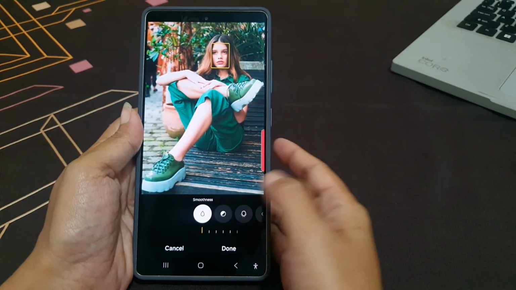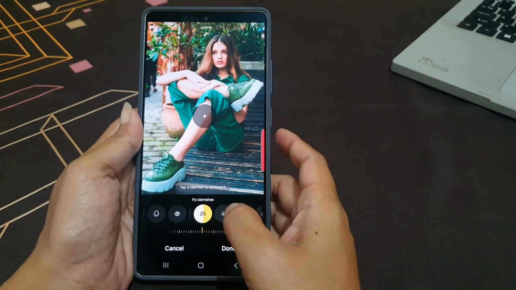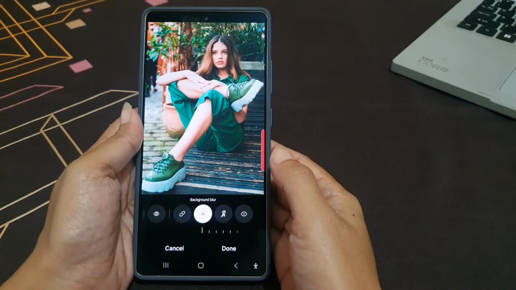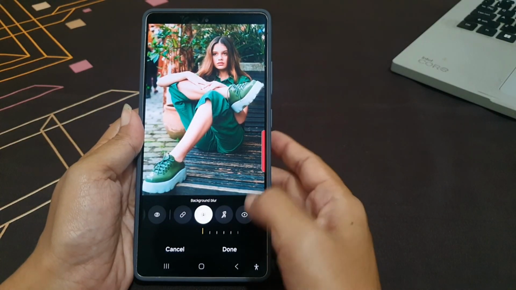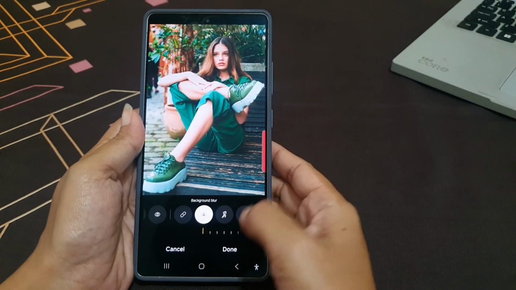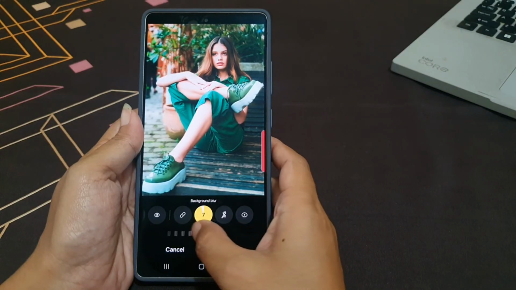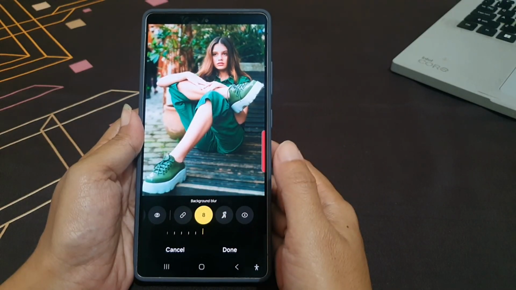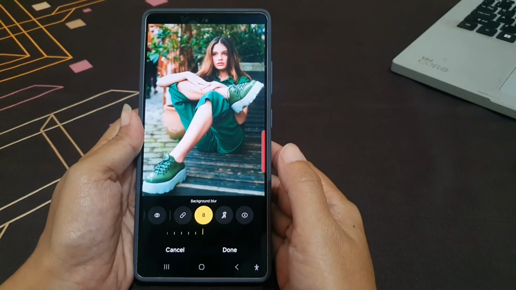Swipe the icon area below the photo to the left until you are in the background blur section. To increase the blur intensity, you can drag the slider below background blur to the left. The higher the intensity, the more blur your background photo will be.